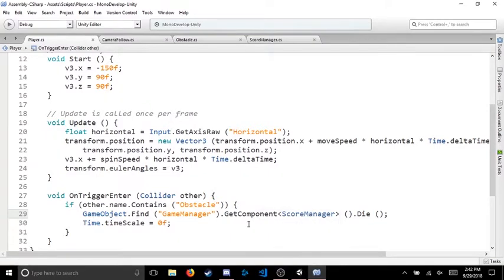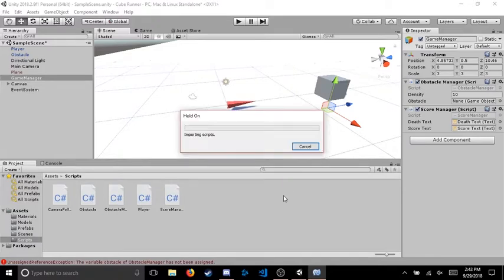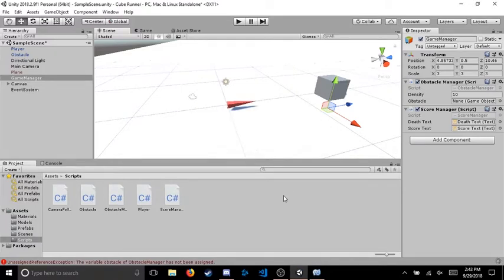Does anybody need more time to look at this? The GetComponent? Okay. What is this, Dark Souls? I should have put the Dark Souls thing in the middle. That would have been funny, actually.